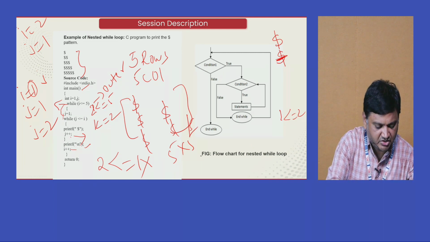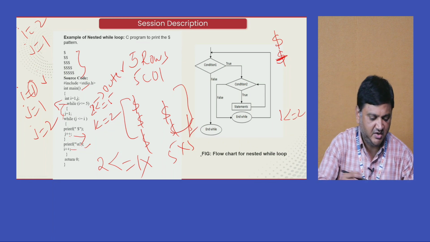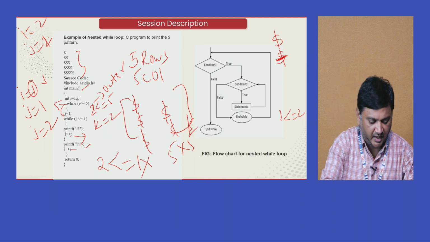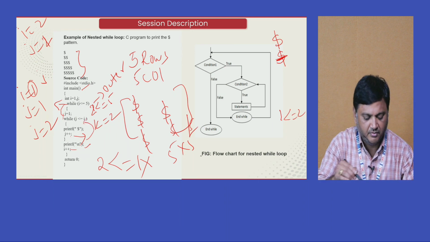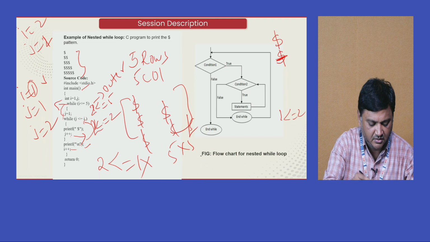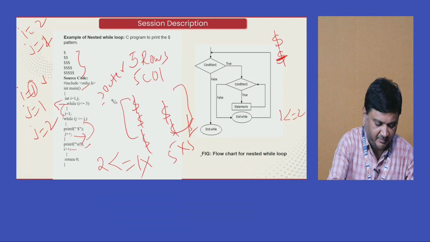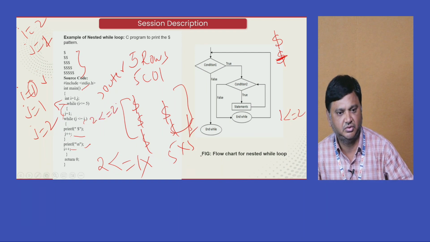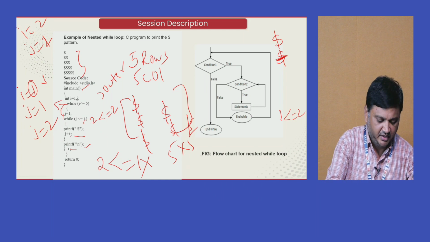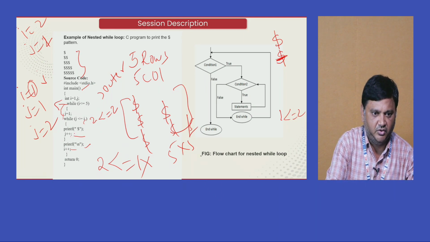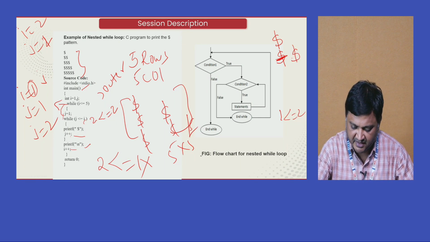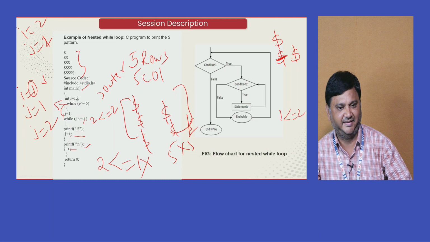Immediately what you are writing, my dear students? j++. What is the j value before? 1. What is the j value now? It becomes 2. Very good. Again it goes to the inner while loop. What is the updated j value? 2. What is the i value, my dear students? 2. Is 2 less than or equals to 2? Yes, again the condition is satisfied. It goes inside the while loop and prints dollar next. By giving a space, it prints dollar for the second time in the same row.